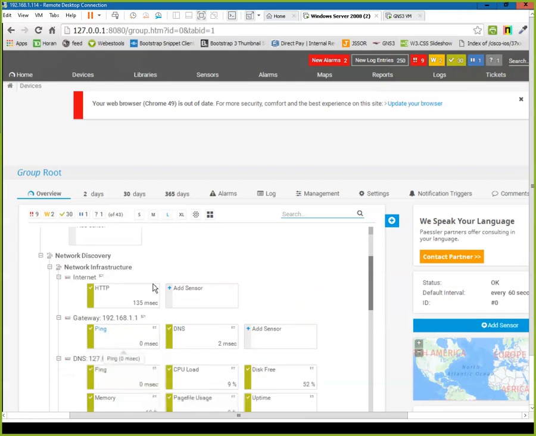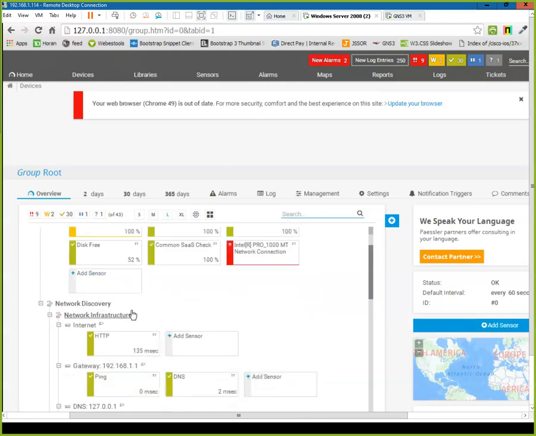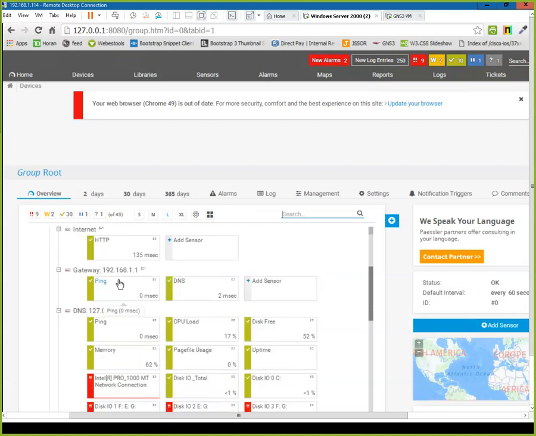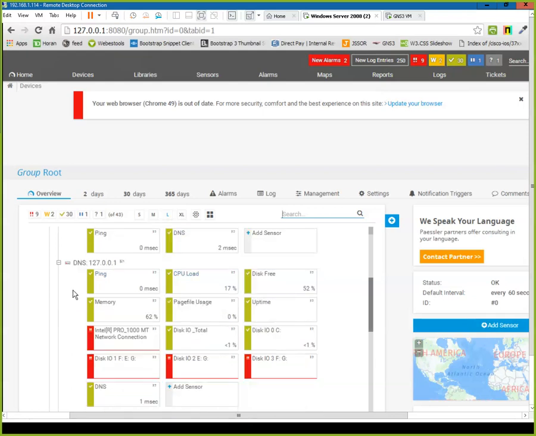When we go down here, there are a number of devices I've added. I have my network infrastructure and how long the response time is. Here, go to the gateway, the ping, 0 milliseconds, and we'd expect that because it's sitting in the same room with me. DNS, 2 milliseconds, how long each of these things take. 127.0.0.1, which is going to be our localhost. We have the ping time.